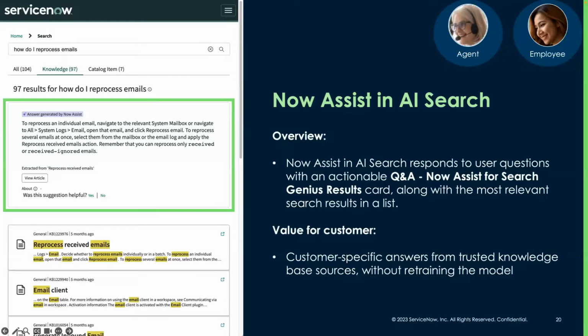From a user experience perspective, the difference between the standard AI search Genius Result Card and the Now Assist in AI search result card is that the standard Q&A result will generate a snippet of text from the top article that is relevant to the query, whereas the Now Assist Genius result will generate a unique response to the query, based on the text from the top article, to answer the user's question. So the text generated by Now Assist in AI search makes it even easier and faster to find actionable answers.